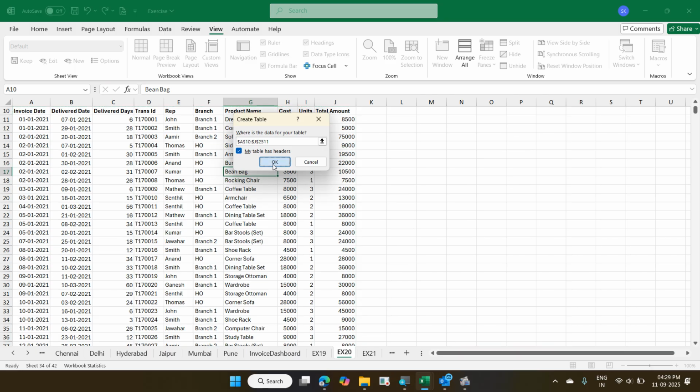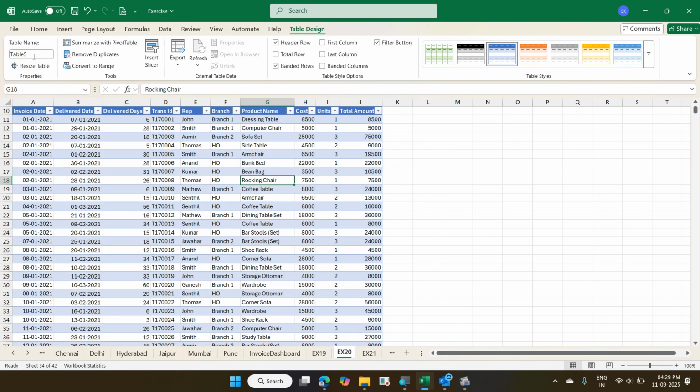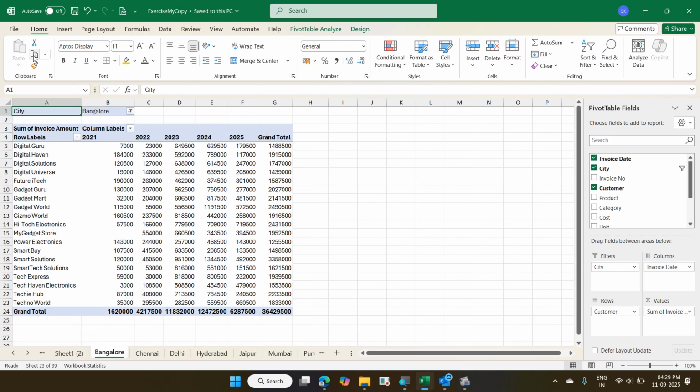Now based on this table, first understand the question, then do it. What are you going to do based on this table? Will the table name appear on top, sir? Table Design is here, look. The table name is on top.